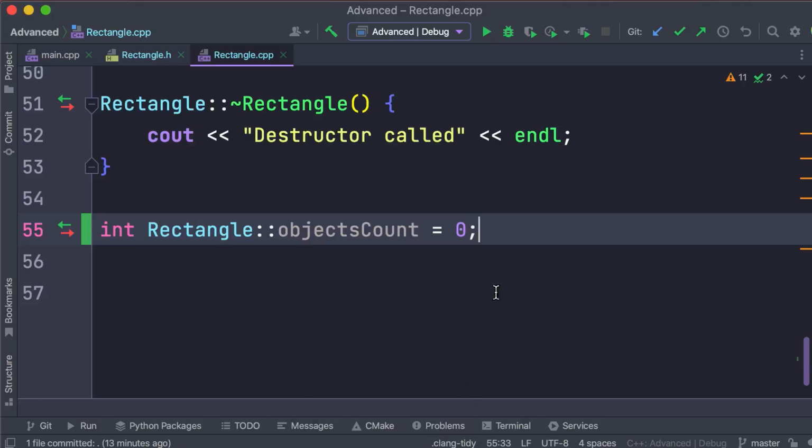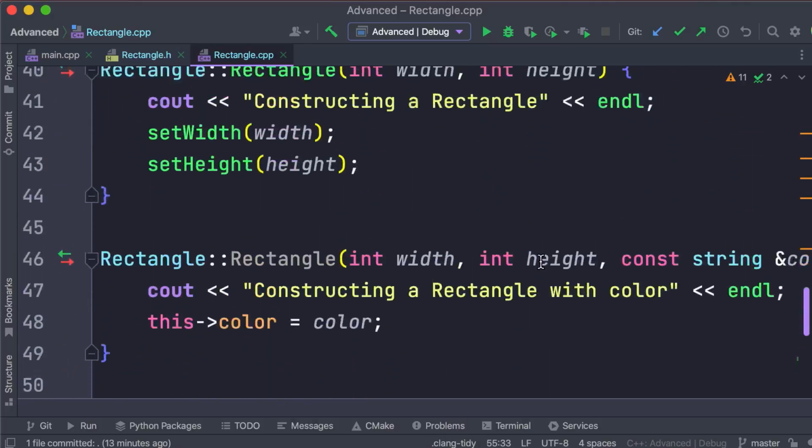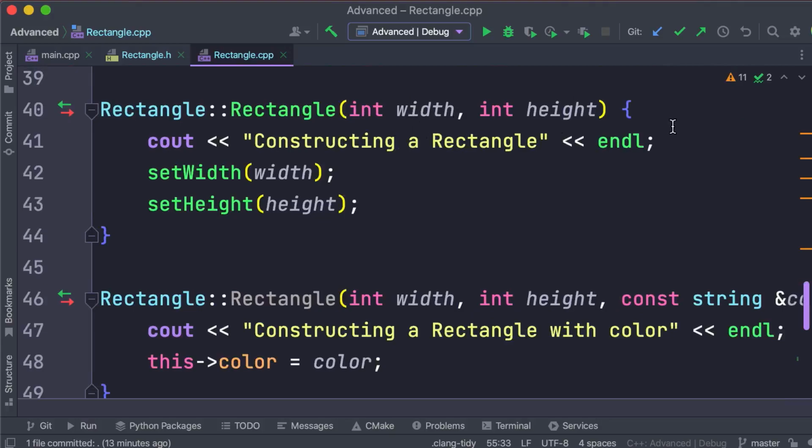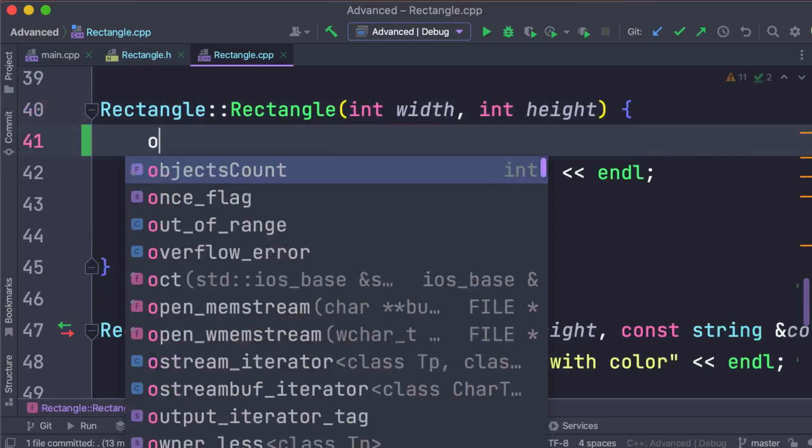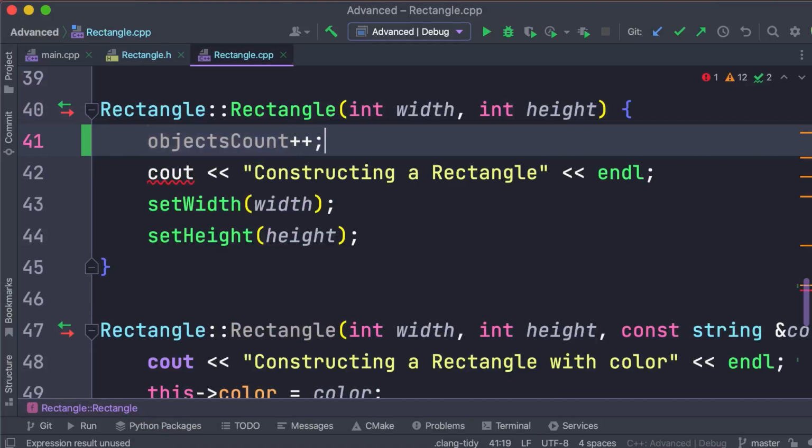Now we're going to go to one of our constructors, let's say this one that takes 2 parameters. Every time this constructor is called, we know that we're creating a new instance of the rectangle class. So here we can increment objectsCount by 1. Technically we should do the same thing in other constructors, but let's not worry about it at this point. Let's just see how we can work with static members.